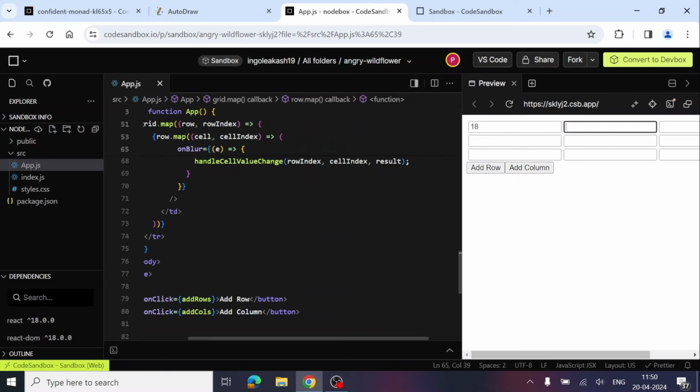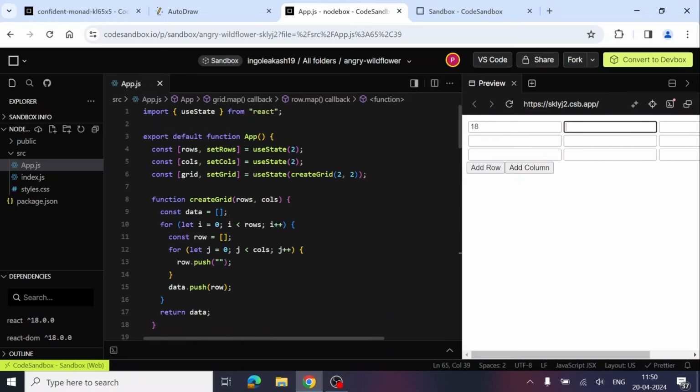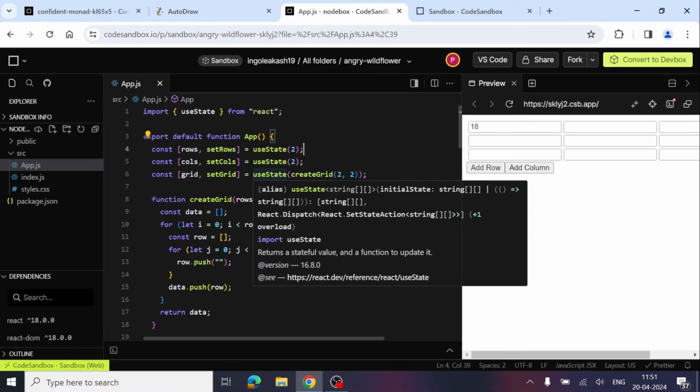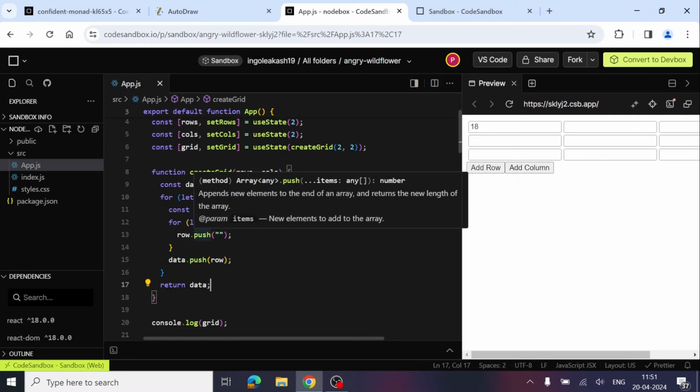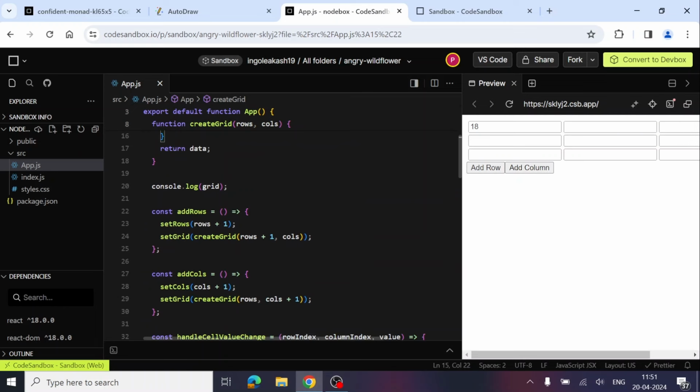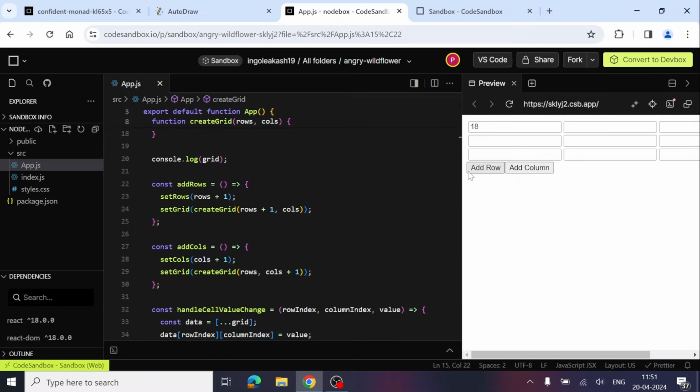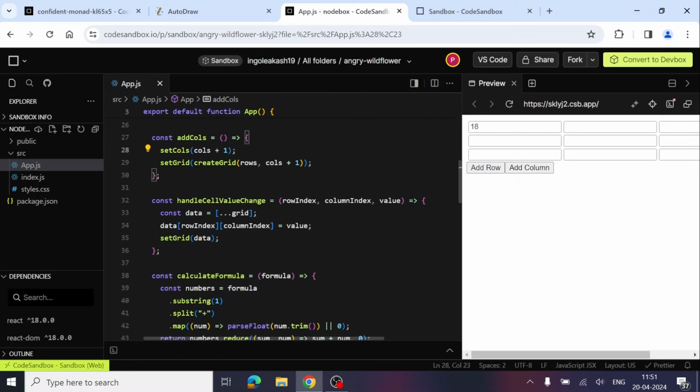So let's go through the same once again. What we have done over here is simply create two states, one for row, one for column, and another one for grid, inside which we are creating an array of arrays. This is a simple two-loop concept with the help of which we are creating the array of arrays. After this, these are the two functions to add the row and add the column, in which we are simply using set state. This is another function to handle the on change, in which we are simply doing array at row at column equals to value.